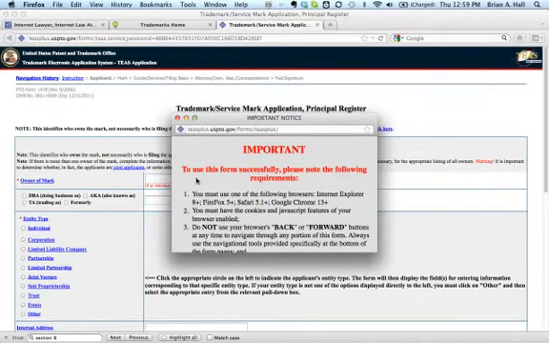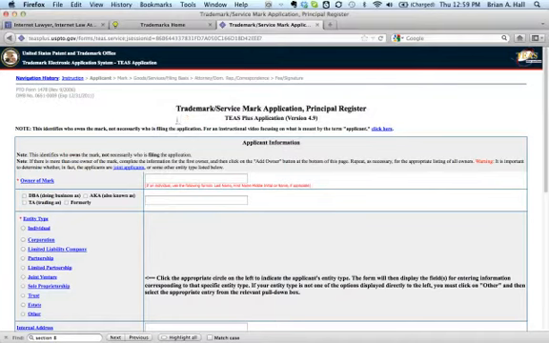This is where you get an informational message that tells you what kind of requirements you need for your web browser. If you've made it this far, you're likely okay and you can close that box. The first screen requires applicant information, and this pertains to who you are as the owner of that particular trademark. This is where you put information that relates to you or your business.